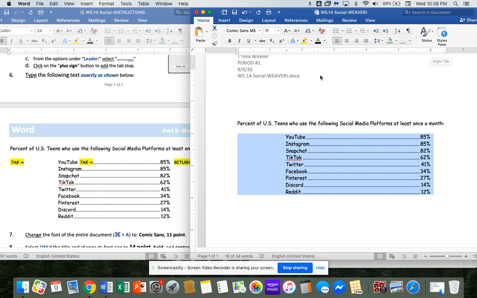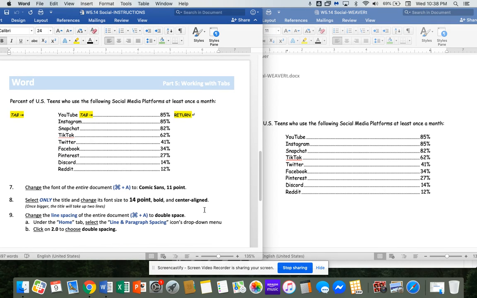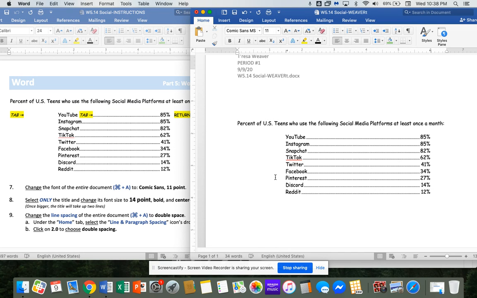The tab stops on this are supposed to be at 1.5 left aligned, and then 6 inches right aligned with that dot leader. All right, so that's what your information needs to look like. And then we come down here and we finish the rest of the formatting, change the entire document, and you may need to pause this recording again while you finish putting in the data, but that's okay.